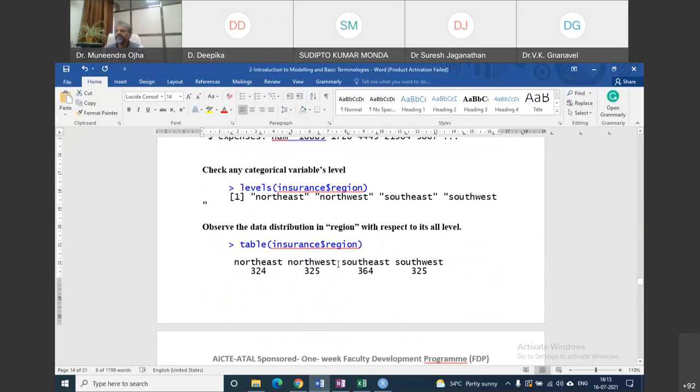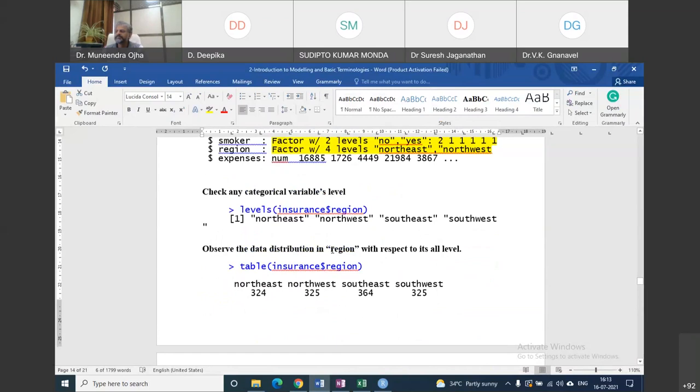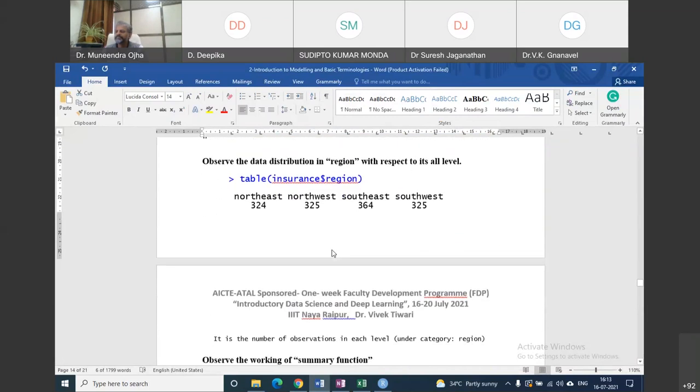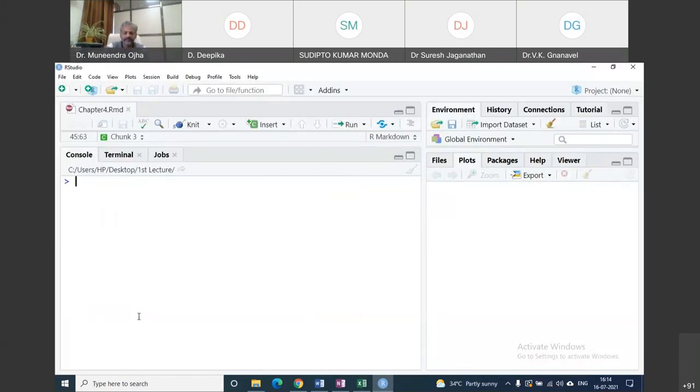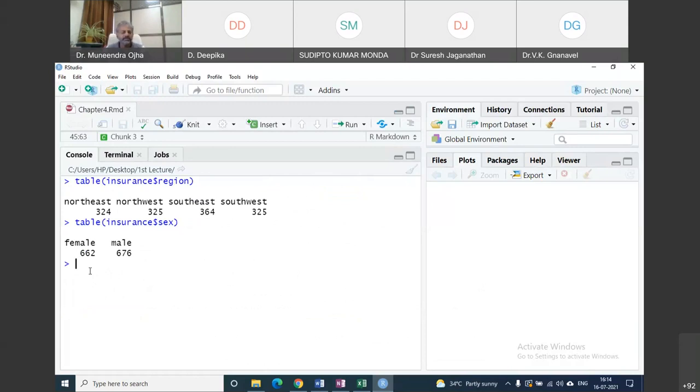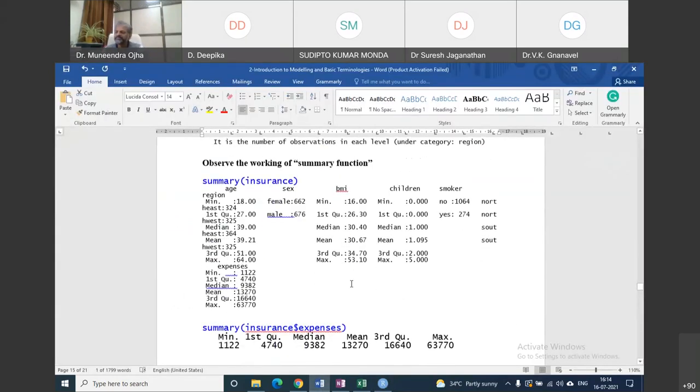Going ahead, you can also represent or measure the number of observations in each subcategory. So it is called data distribution. You can also check the data distribution, whether data is balanced or imbalanced. So use the table command. You pass only the variable name. You see, there are 4 categories under this region and each category has almost the same number of observations. You can use it for gender. You can see 662 observations are female and 676 observations are male. So many things you can play with that one.